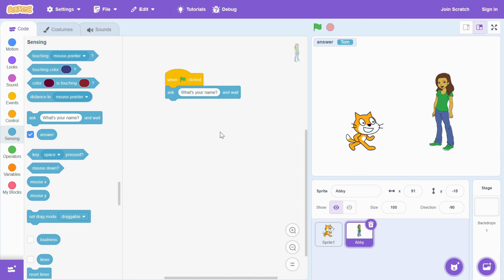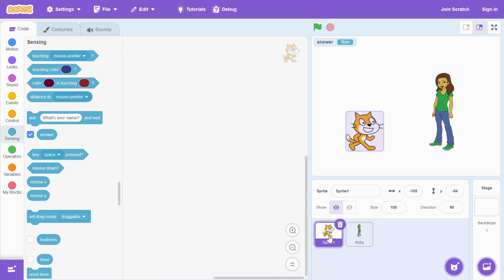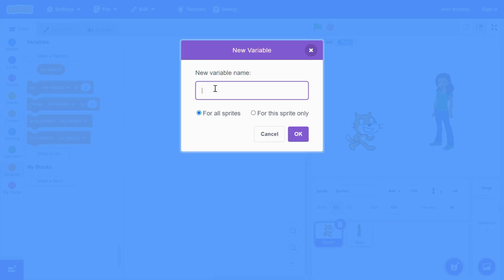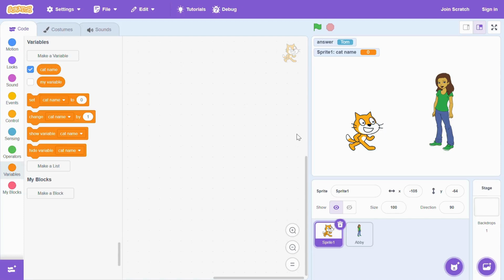Okay, so now what we want to do is store this answer into a variable. Now let's go ahead and do that. Because we'll be creating a variable for the cat, I'm going to go to the cat, go to the variables block and click on this make variable button here. Now we have to decide if this variable is going to be for all sprites or for this sprite only. For now, I'm going to keep it for this sprite only, meaning it's not going to be accessible to other sprites. So I'm going to call the name of the variable cat name and click OK.